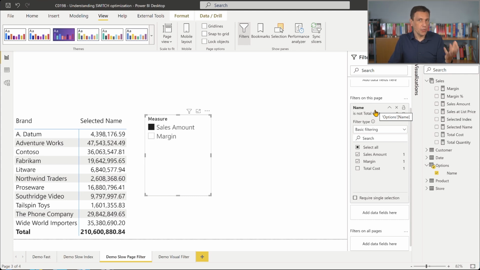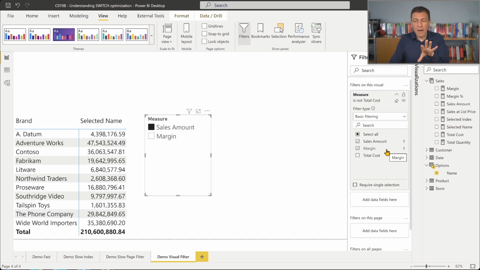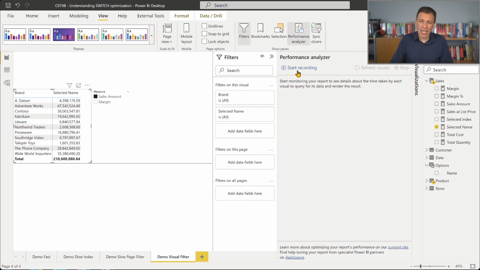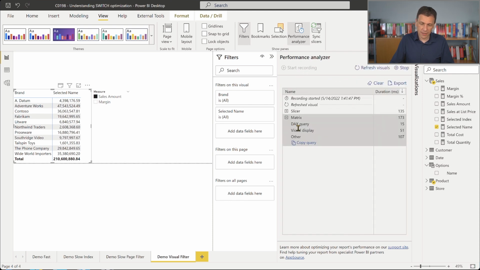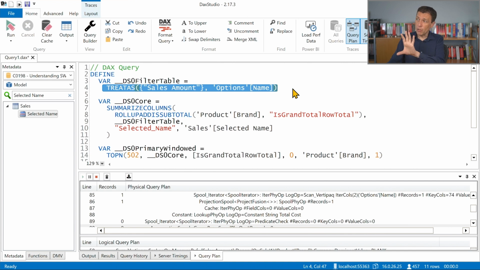So in this particular example, a solution is, instead of applying the filter at the page level, we could obtain the same result by applying the filter, guess what, at the visual level. If I apply the same filter at the visual level only for this visual, and I don't apply the filter at the page level, the matrix will only receive one filter. And so if I try to start recording now, refresh the visual, copy the query here, go back in DAX Studio and paste the code, you see that now the filter is simply a TREATAS on options name. So the difference is that now we only filter options name, and guess what? This is the same identical query we have seen previously in the initial example, the optimal one. So this will execute the optimal code.